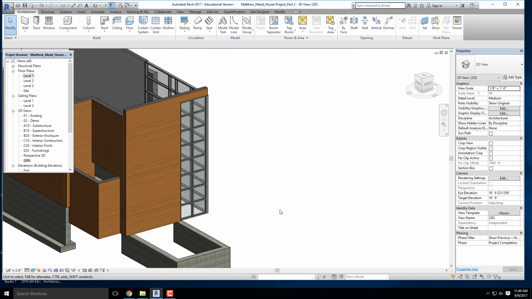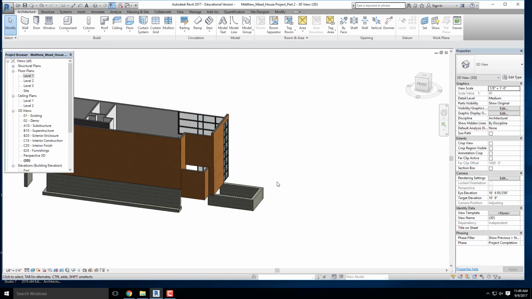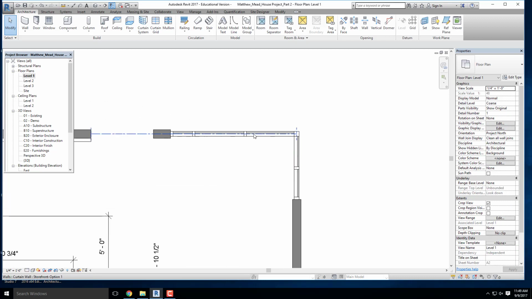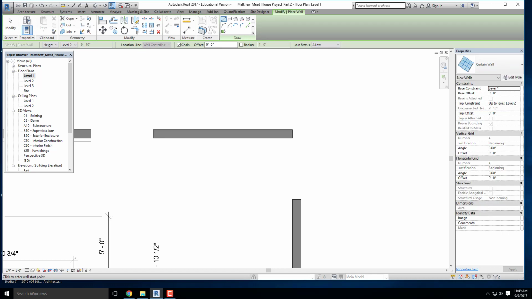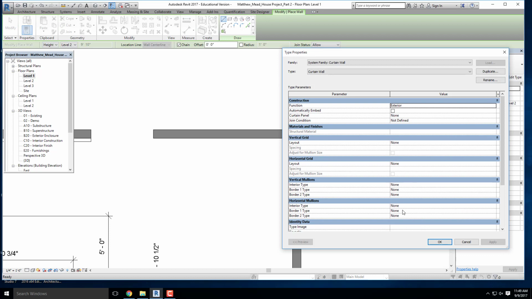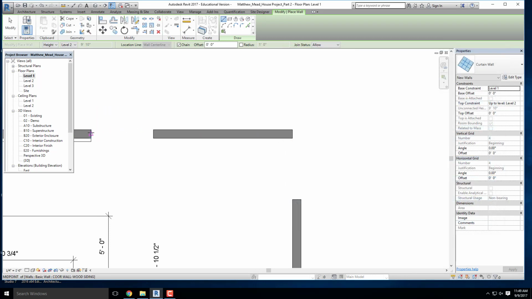Okay, we still have a few more things we could talk about in terms of storefront. Let's look at curtain walls. So we're now going to look at how we could create more of a custom curtain wall type. Okay, so I'm going to go back to my floor plan, and let's delete these. And I'm going to go to wall, and instead of storefront, I'm going to go to curtain wall. Okay, and let's just make sure I got nothing here. Good, this all says none, which is what I want. All right, I'm going to go ahead and drag that out again, just like we did before.